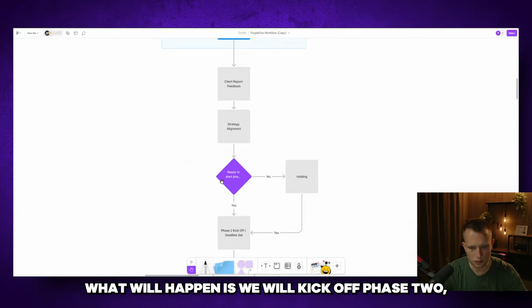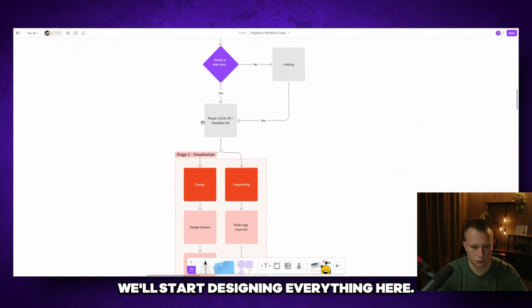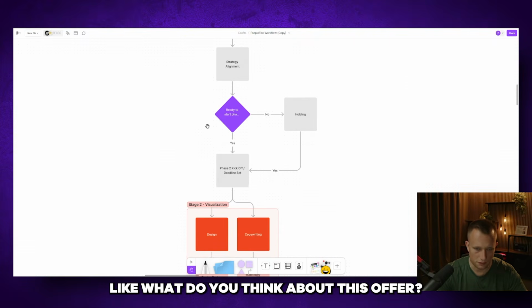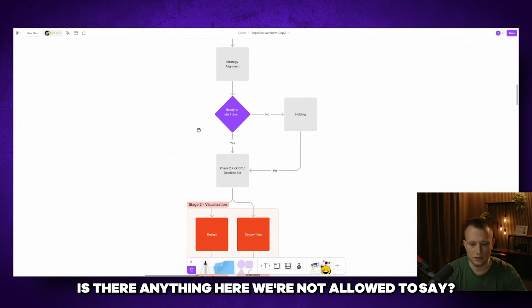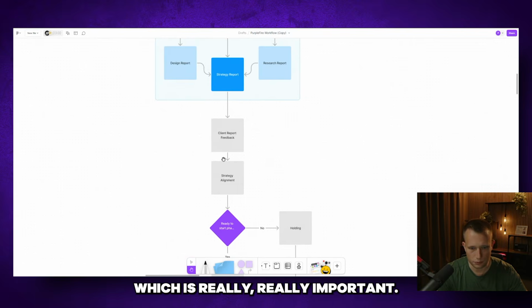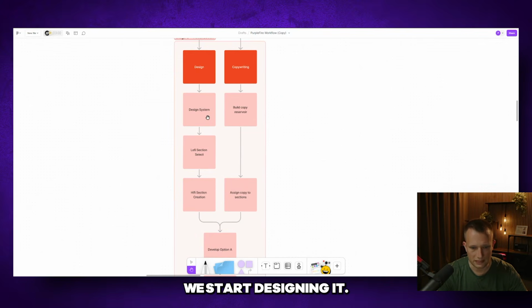Now usually what will happen is we will kick off phase 2. We'll start designing everything here, and initially we'll have aligned with the client on a few different things, like what do you think about this offer, what do you think about this copy, is there anything here we're not allowed to say, right? So this is what this phase is about, which is really, really important. Then we start visualization, we start designing it, we have this process in place that just works really well.